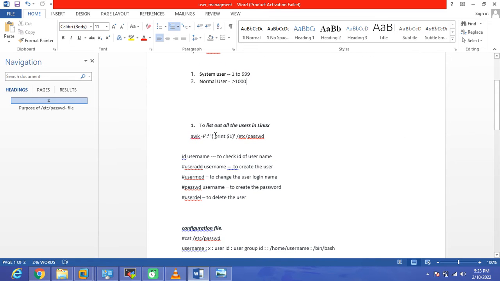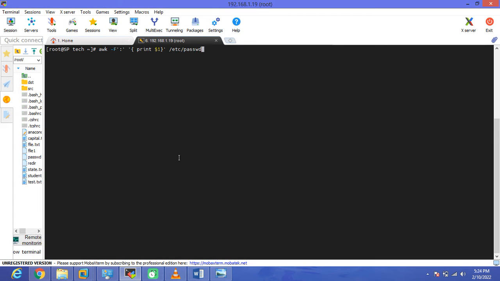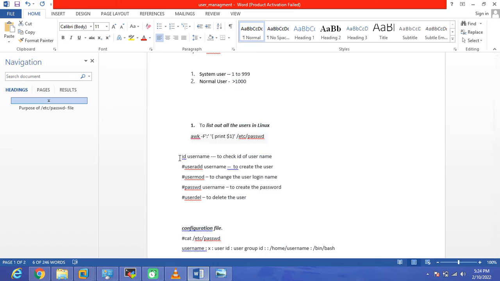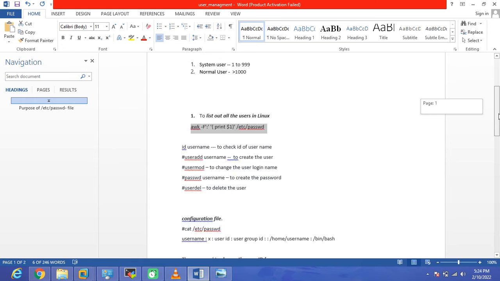First, how we'll list the users in Linux. There is a configuration file called /etc/passwd. Whenever you create any user, it will be logged into the /etc/passwd file. As we already talked about the awk command, or you can also use the cut command, let's see how many users there are in your system. Okay, so these are the users available in my system.